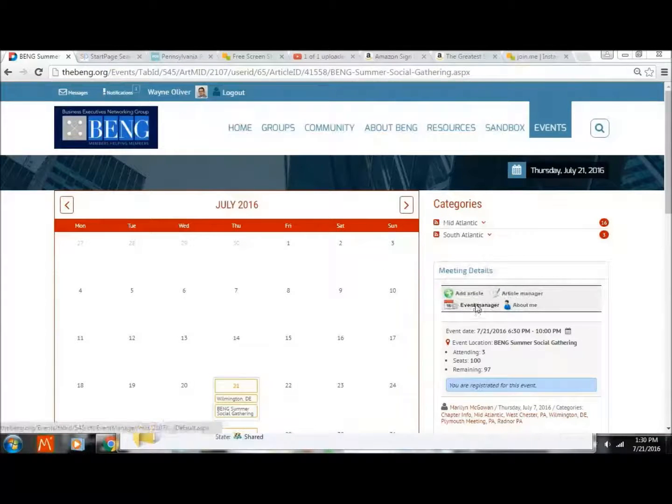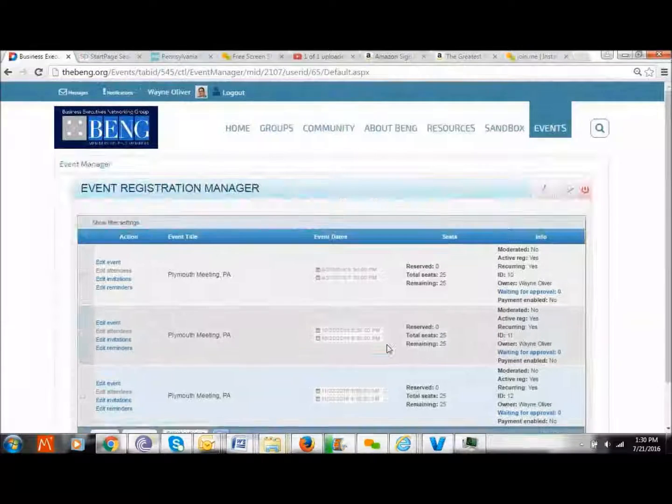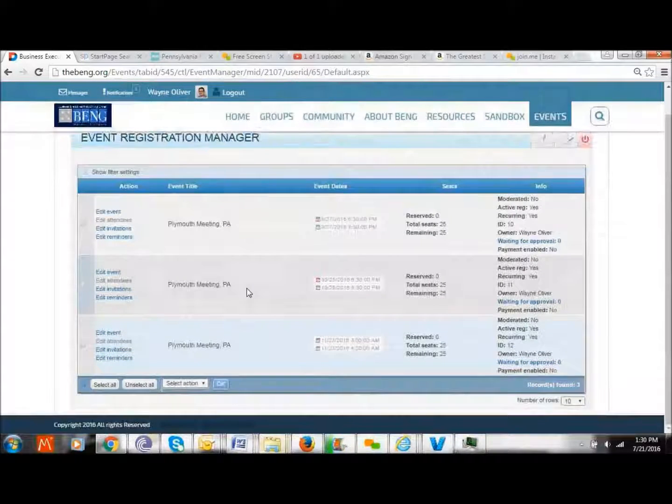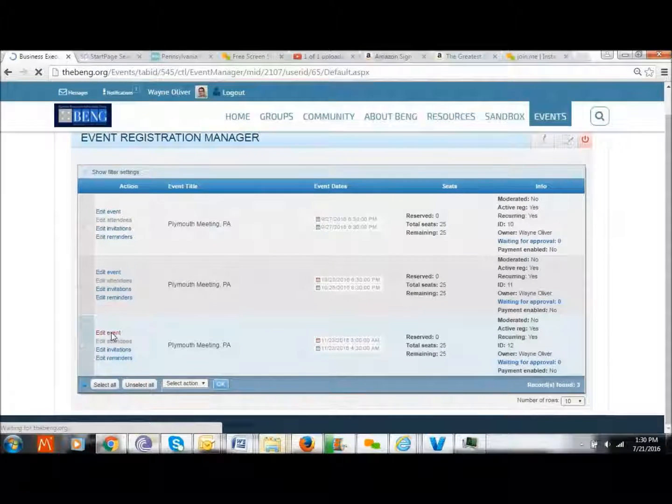I'm going to go to the event manager. I'm going to go to the particular meeting I'm going to send an invite or a reminder to. I'm going to use the one that we've recently added, and I will eventually be deleting. I'm going to go to the event of November 23rd, edit event.